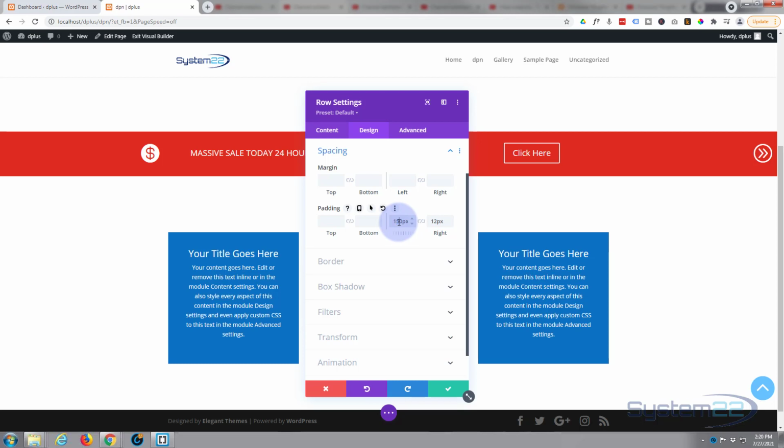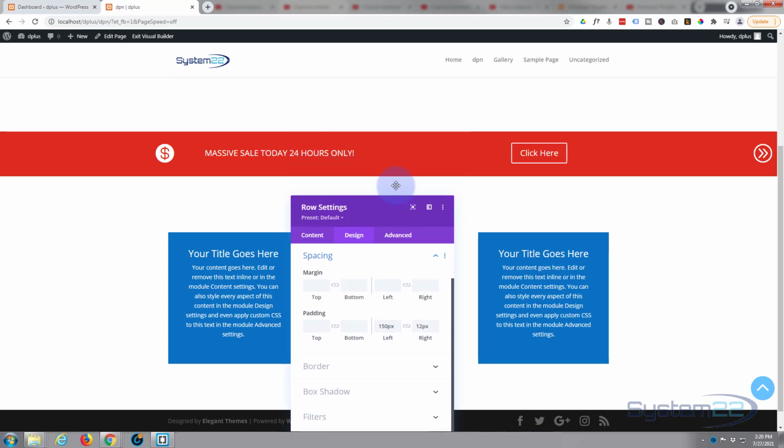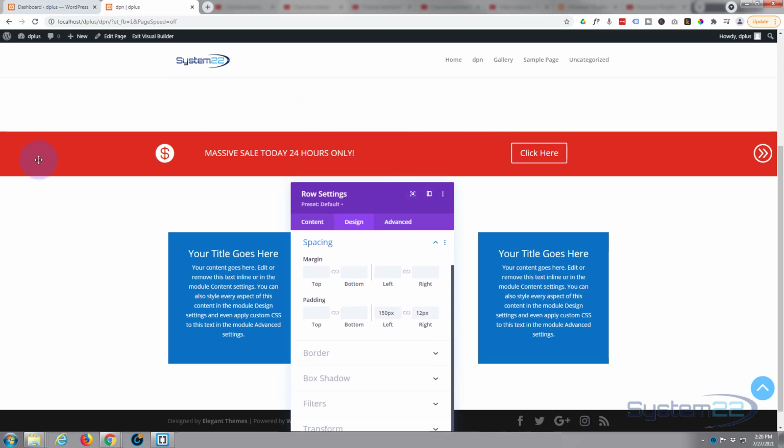Maybe 150. Yep, that's fine. Okay, now here's where the little bit of magic's going to come in, where we push it all the way down to the end. And then when we hover over it, we're going to bring it back. So to do that, we'll do that with margin.